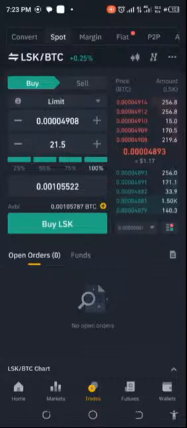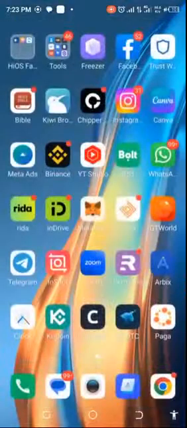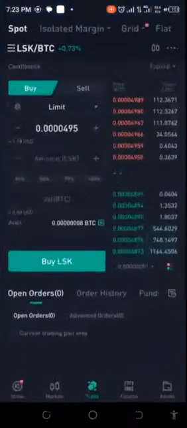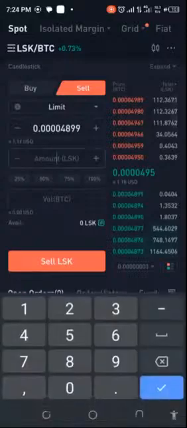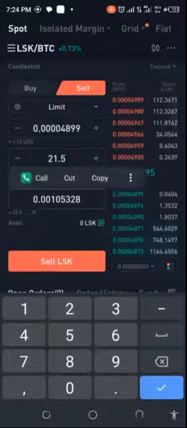Let's try and see what this will give us on the other side before we go ahead with that. Let me see what I have here: 495. If I want to sell this, what would I be selling it as? 4899. That's going to be lesser than what we want. So what are we going to do? Because if I put 21.5 here, I may not be able to. Let me just see what this is going to give us.